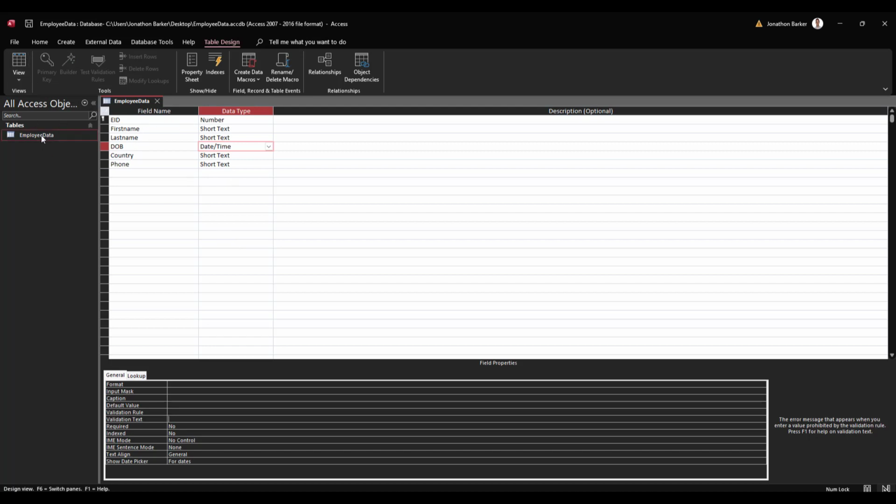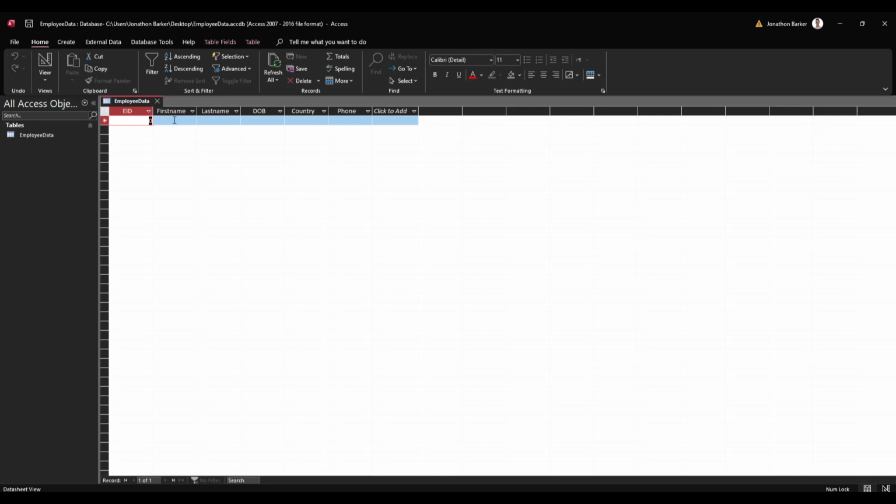So if I just go back to my view, if I save it, go back to my view, you'll notice here now I've got my employee ID. So let's add the employee ID, first name, last name, country, UK, and a phone number. Okay, so we've added a record in there, and I can add that in, no problem.